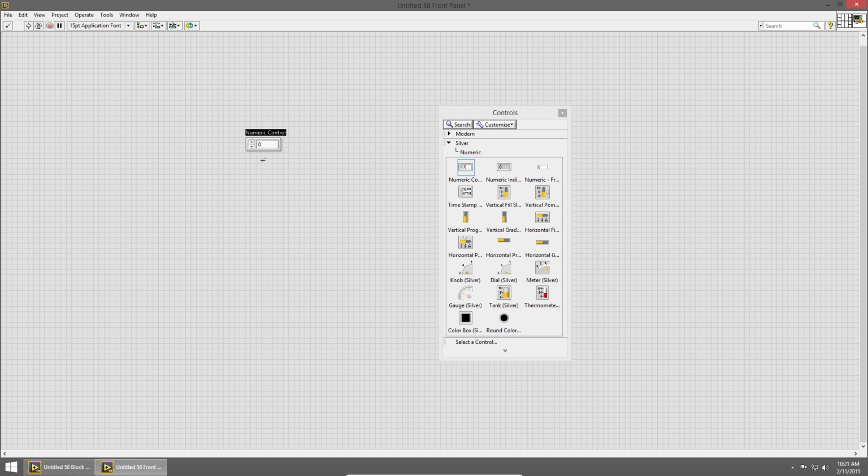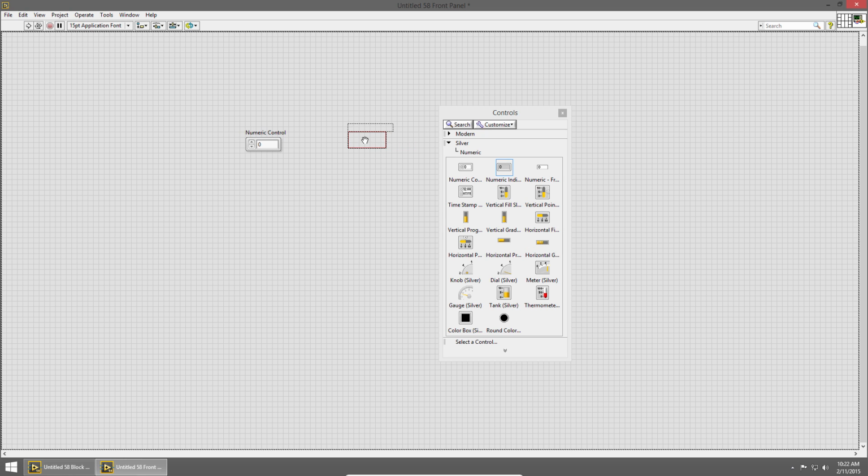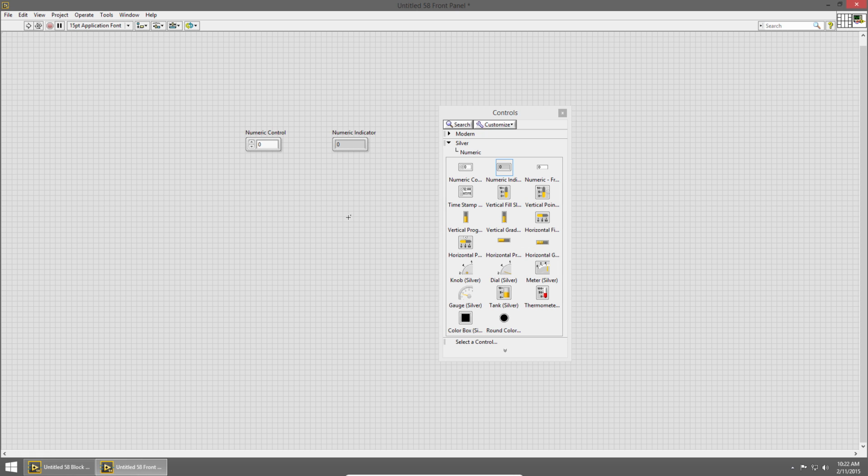So controls you can think of as user inputs. So when my program runs, the user can input a number either before it runs or during the program execution. Indicators, on the other hand, you can think of as outputs. So rather than interacting directly with them, we'll use indicators to indicate something to the user. I can place an indicator by choosing the numeric indicator from the controls palette. Again, I'll left-click to select it and left-click to place it on the front panel.